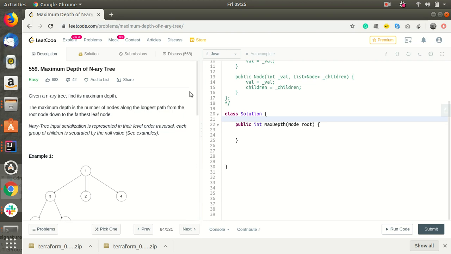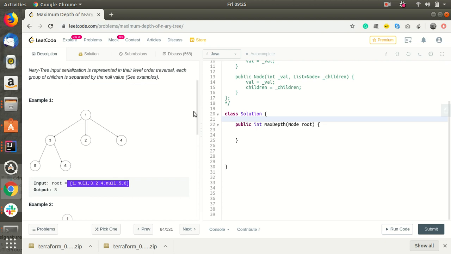I will write the recursive solution for it. The base condition will be if the root is null, then the maximum depth will be 0. If only one node is there, the maximum depth will be 1. How will we come to know that we reached the end? We'll check if children are empty.